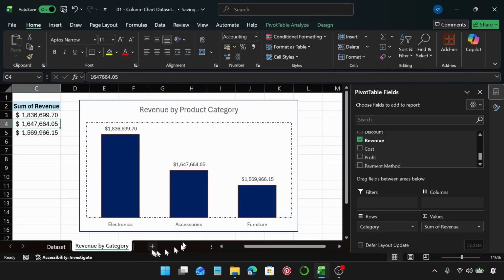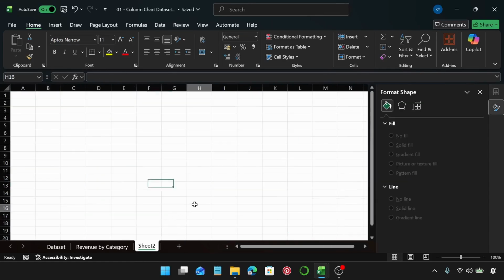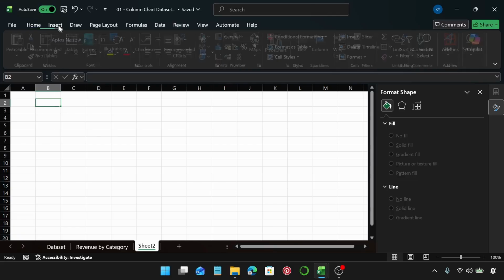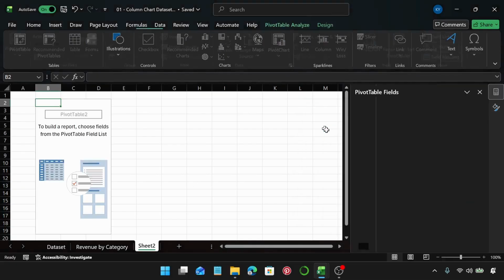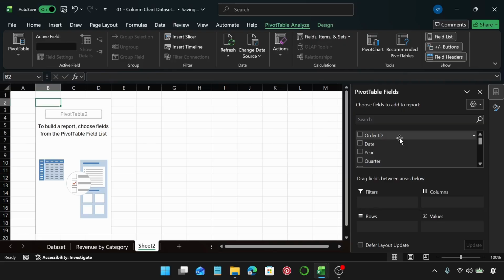All right, now we can create a new sheet so we can create another column chart. I'm going to start by inserting a pivot table. You can create all your charts on one sheet if you want to, but I typically like to create all my charts on different sheets. So I'm going to insert pivot table, and for me it's table 2. Whatever is the name of your table, you can reference it, but mine is table 2.